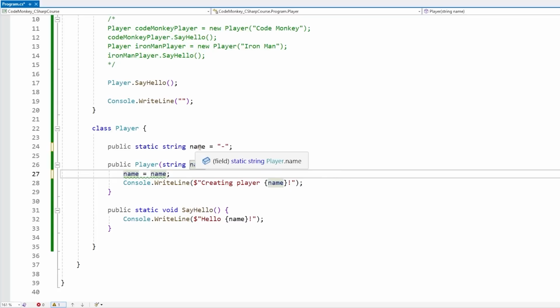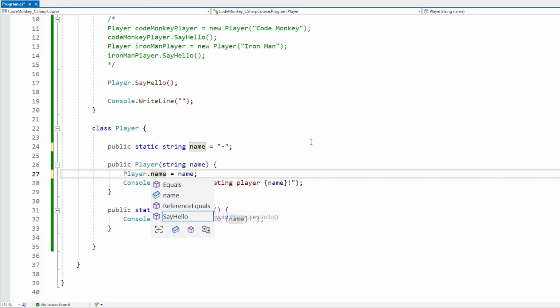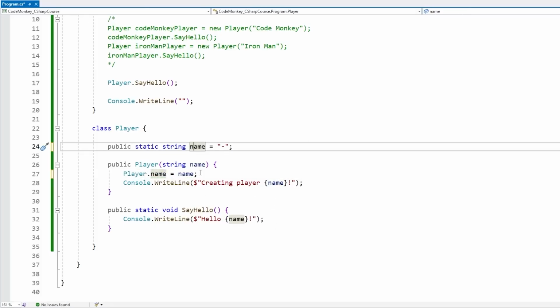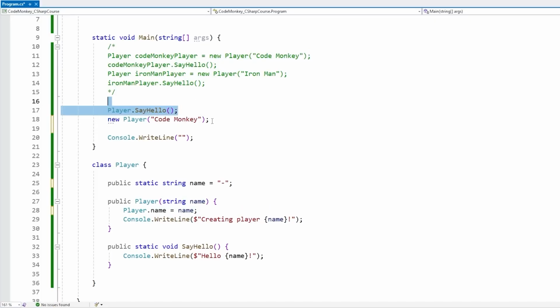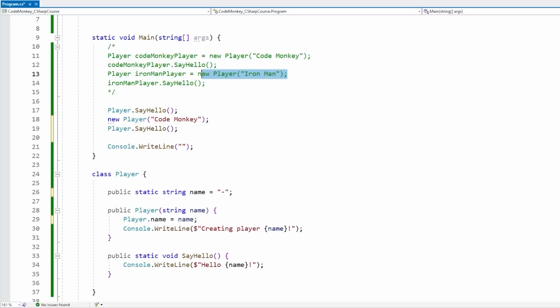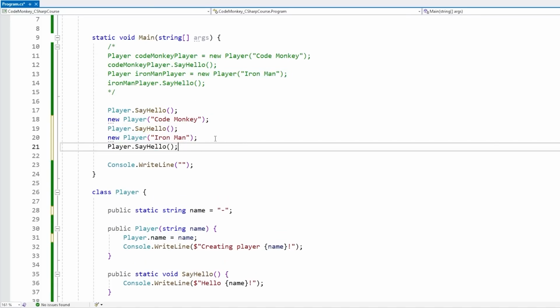And as to how we access a static field, if we can't do it through this, the answer is we access it through the class name. So over here, player.name, and once again, put the cursor over in order to highlight, and yep, now it is correctly referencing these two. Okay, so we have no more errors. Now let's see what this is doing. So first, let's call player.sayHello, and then let's create a new CodeMonkey player, and let's print player.sayHello again, and then let's create an Ironman player, and now let's print sayHello again.